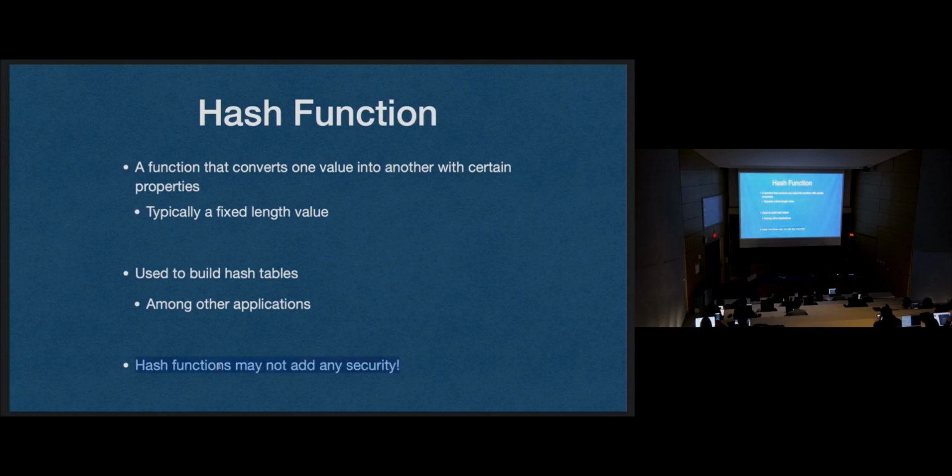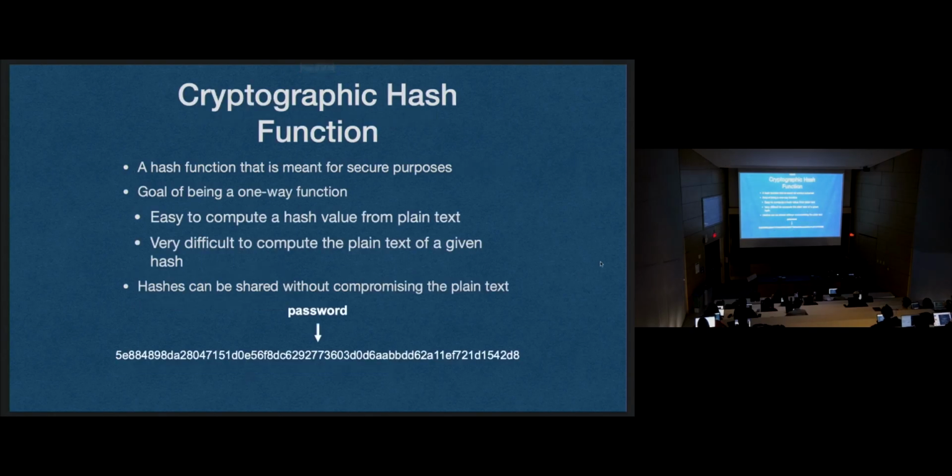Hash functions do not necessarily add security. This is just a misconception. I hope to clarify. I say this all the time when I talk about hash functions. Hash functions are not made for security necessarily, but we do have something called cryptographic hash functions, which are made for security. So just because you have a hash function doesn't mean it's a hash function made for security.